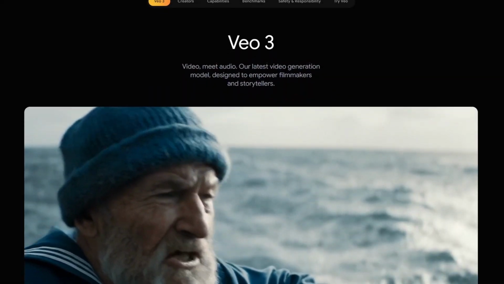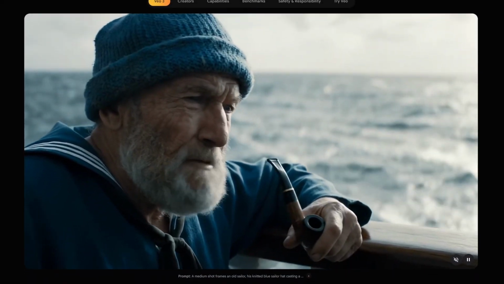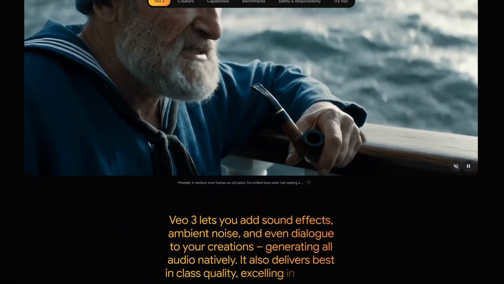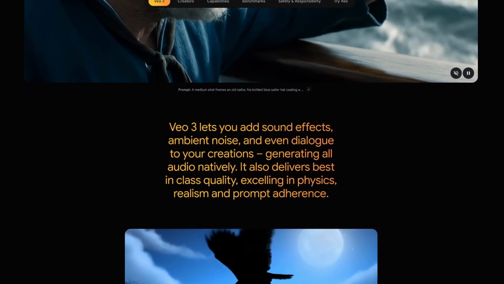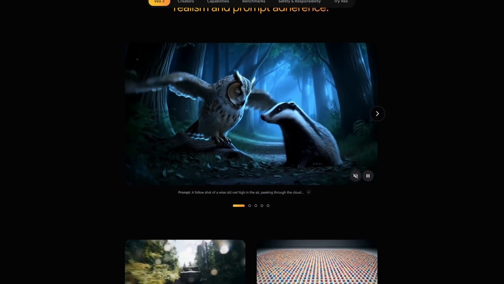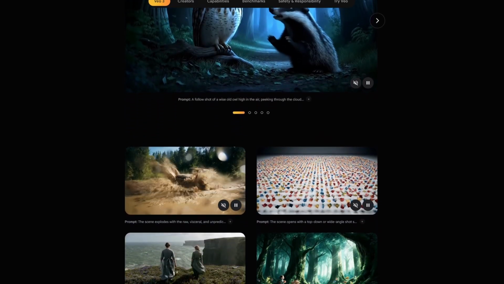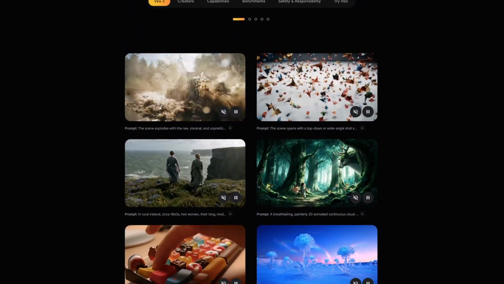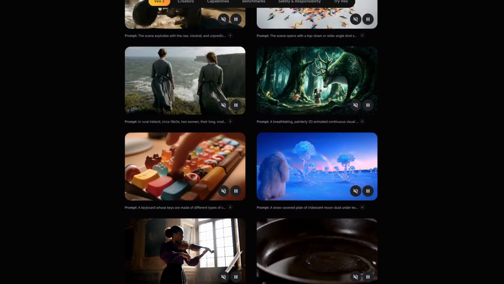I was blown away when I first saw the new Google VO3's AI video generation. It not only looks pretty realistic, but it also generates audio and dialogue with it. The first thing I thought when I saw this was, can I make a movie with this? And that's what I'm about to do. In this video, I'll show you the process of how I made a movie with Google VO3.